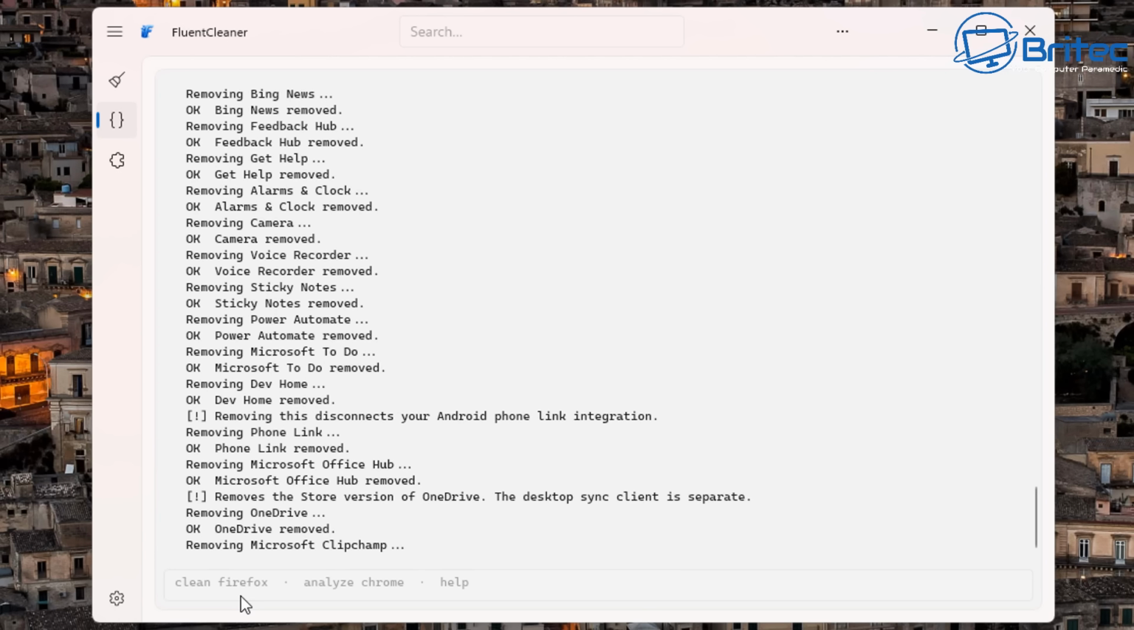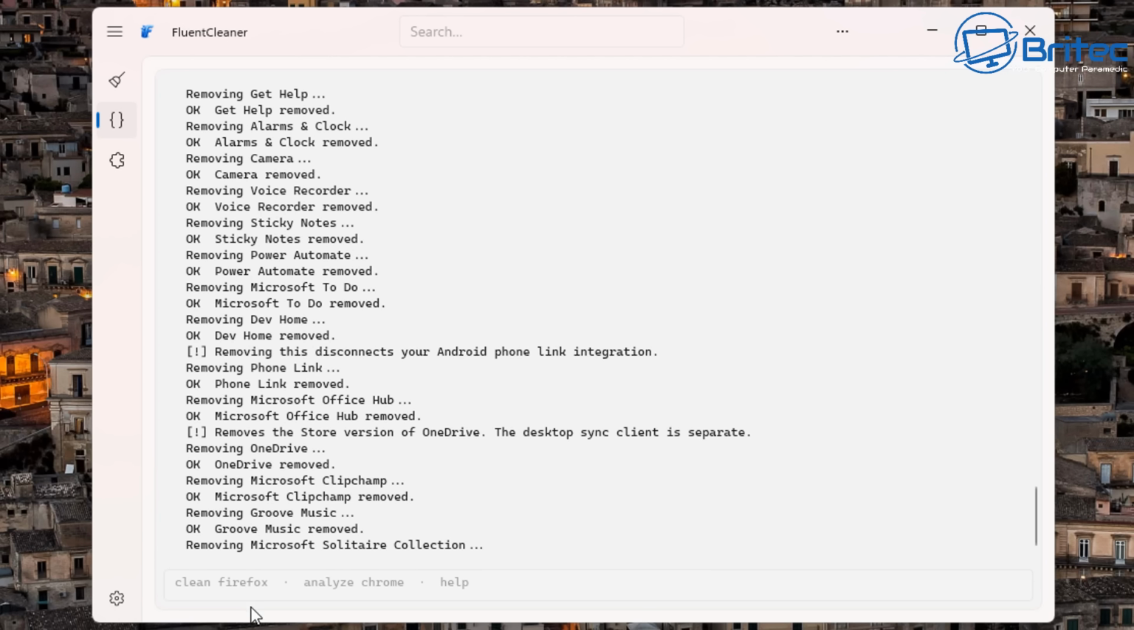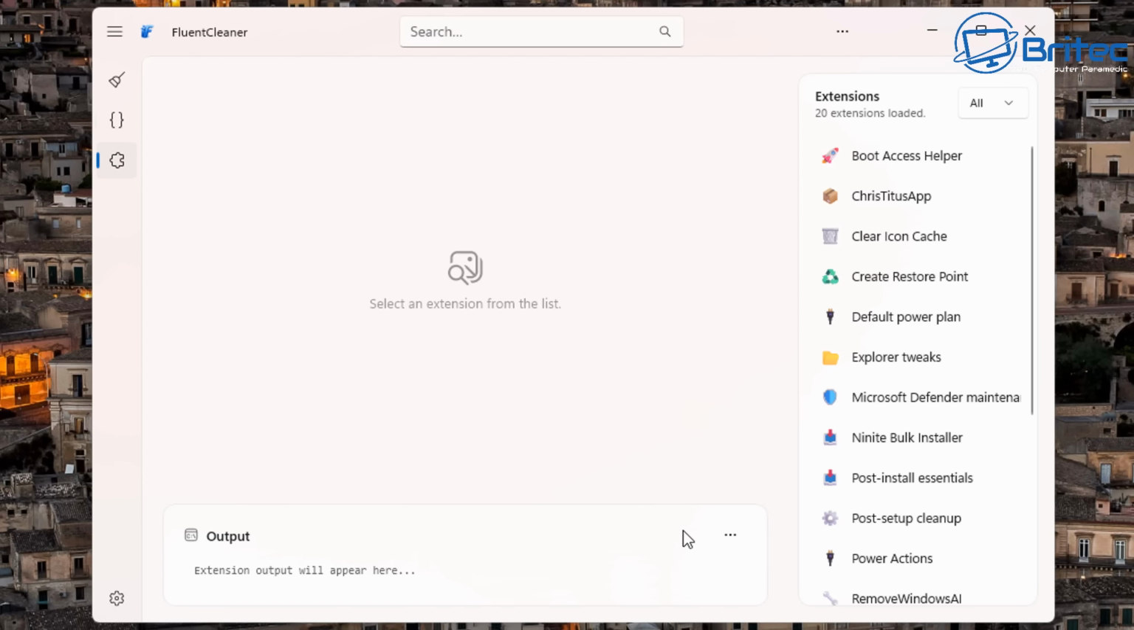This is not a selection process. You are removing all of them. There is an option where you can remove one at a time and remove particular ones that you want to remove. So bear that in mind. Again, use at your own risk.